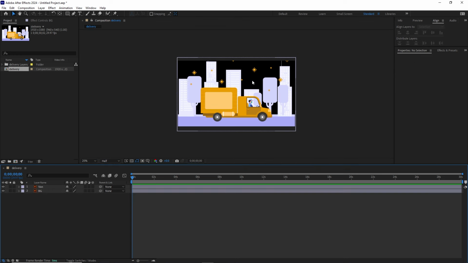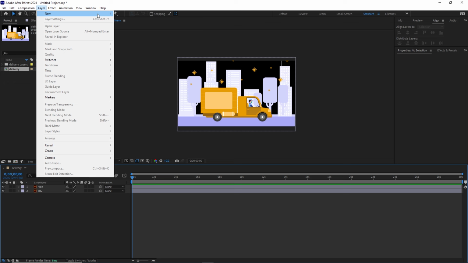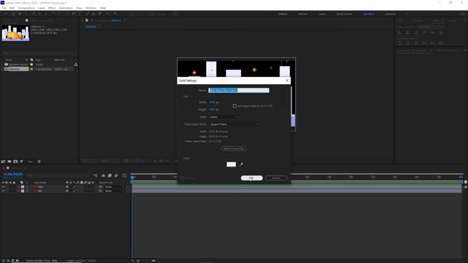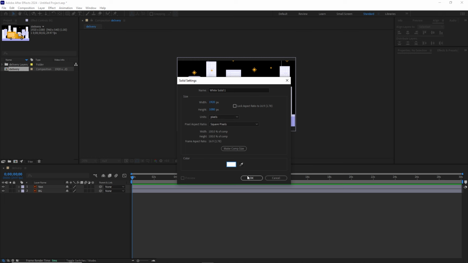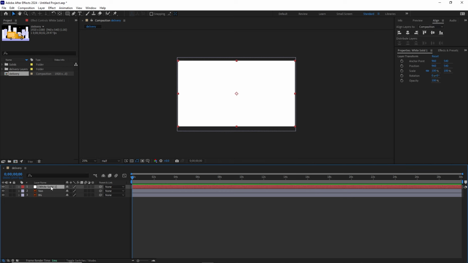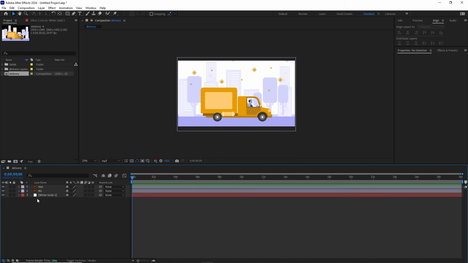I would like to create some kind of background, because we would like this to be white, at least. So I will go to the layer, I will go to the new, I will go to the solid, and I'm going to choose white color, and I do not need to change anything, so I'm just going to click OK, and I'm going to put it at the bottom like so, and I can lock this.